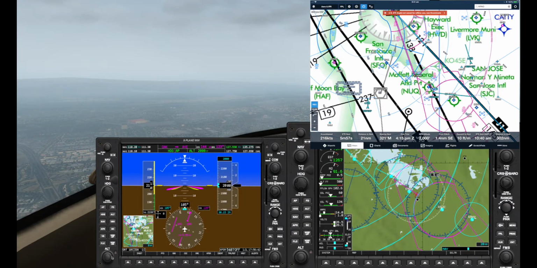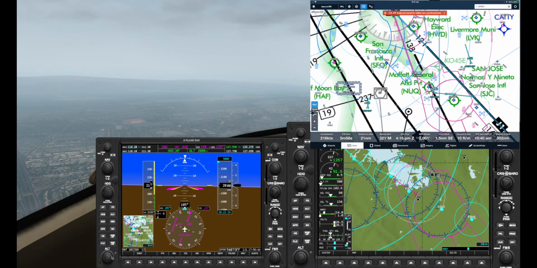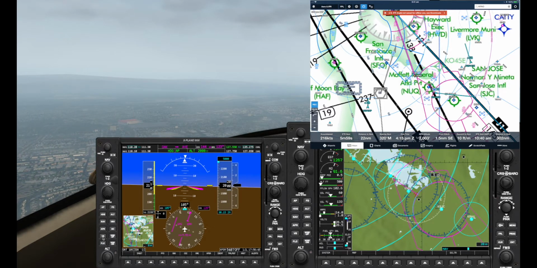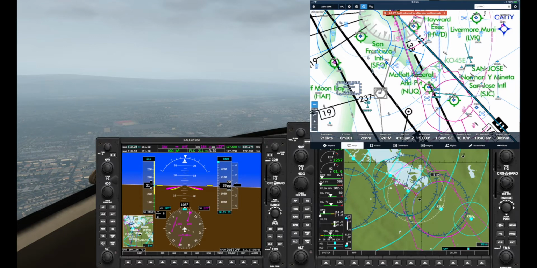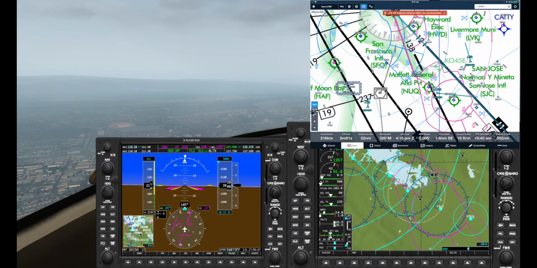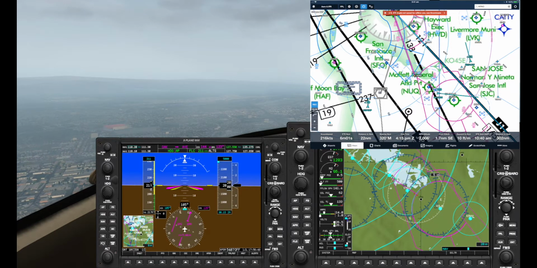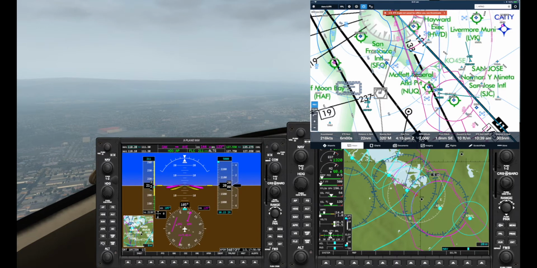Okay, we'll assume we've been cleared to 5,000 now. And so what I'll do is put it into flight level change and then power up a little bit. So I'll hold that speed.